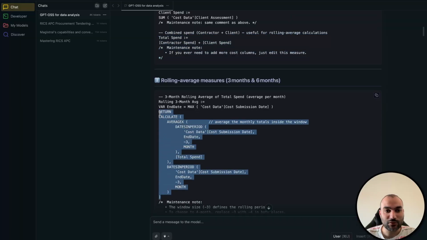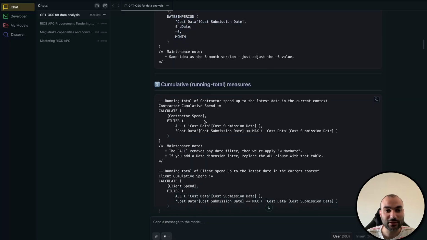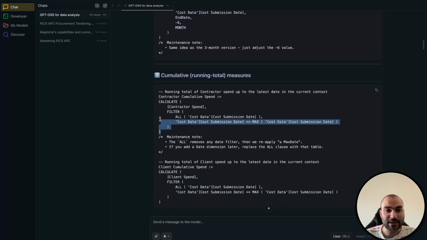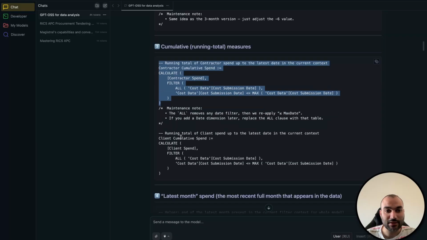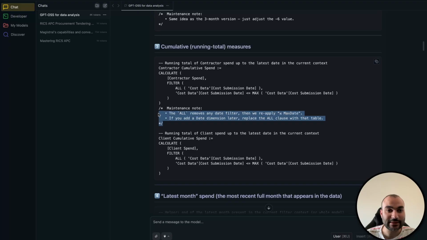The rolling average for the 3 months, as you can see, uses total spend, which is wrong. That's not what I want. And then the rolling average for 6 months also uses the total spend. It makes sure that it's just taking the previous 6 months. The cumulative, the running total measures, are correct because that is the running total for the contractor and the running total for the client. Also, the power of it is that it adds hints for how to maintain, and that's exactly what I want.